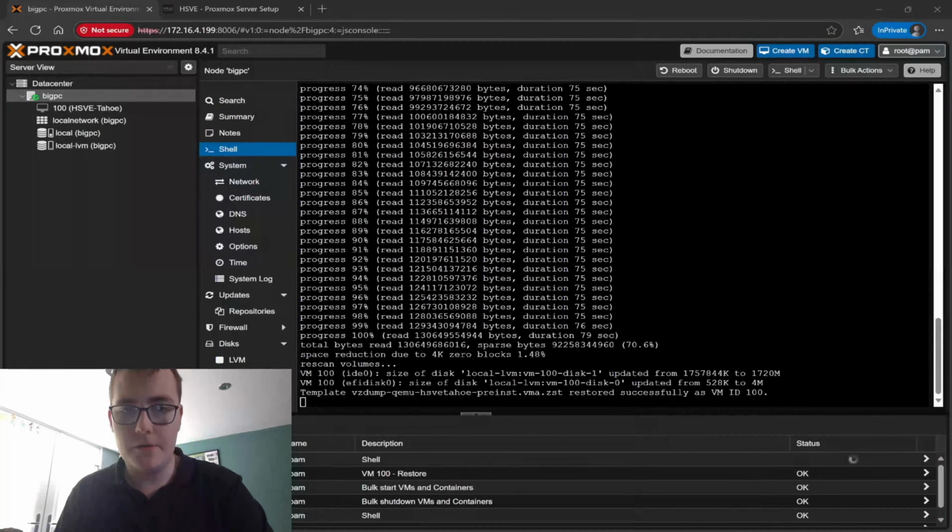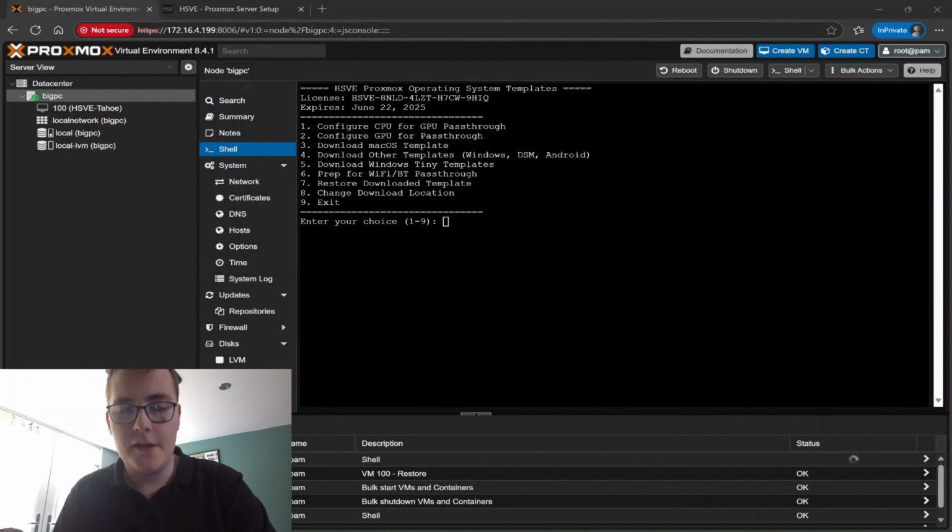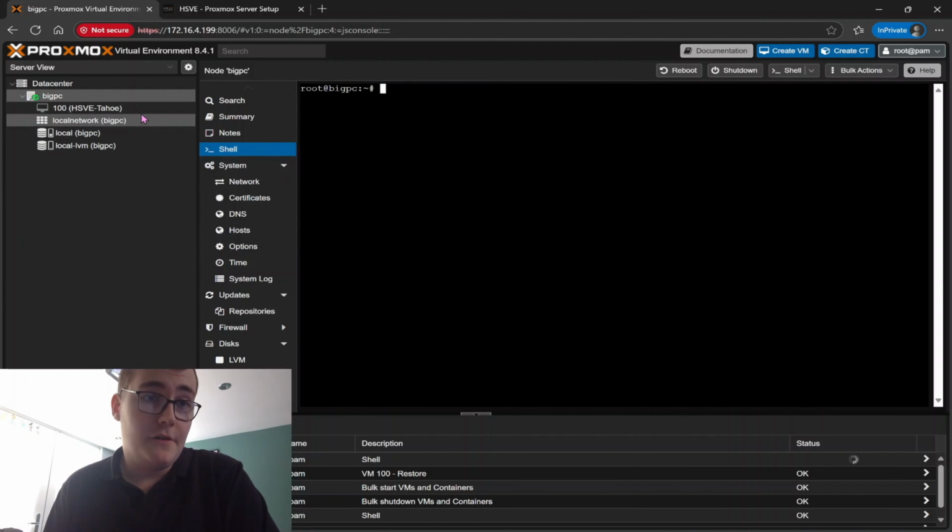So as you can see, we're now 100% complete, and you can see it says it's restored successfully. On the left hand side you can see our VM 100 HSVE Tahoe. Now we're ready to actually configure that. So if we press option 9, it will exit our configuration script.